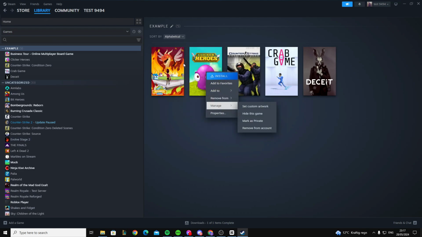Now, if you want, you can right click on them and you can remove it, or you can manage it, make it private and that stuff. Now the second type of collection, I'll show you right now.